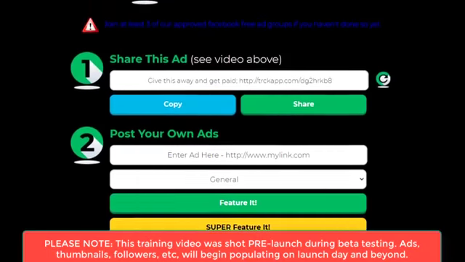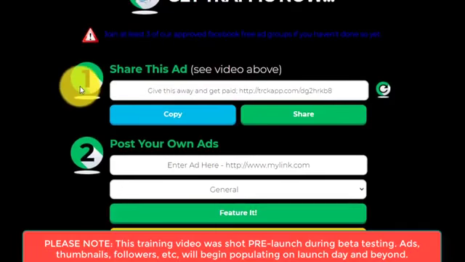Scheduling refers to that 2-step process of first sharing an ad and then posting your own ad. So with every ad of your own that you post, you're also sharing one ad of another user. You're always completing these 2 steps shown, in other words. And that is all there is to it.